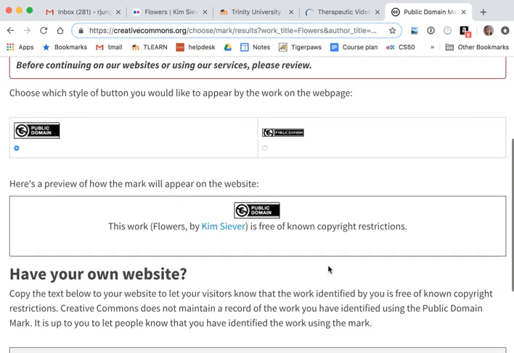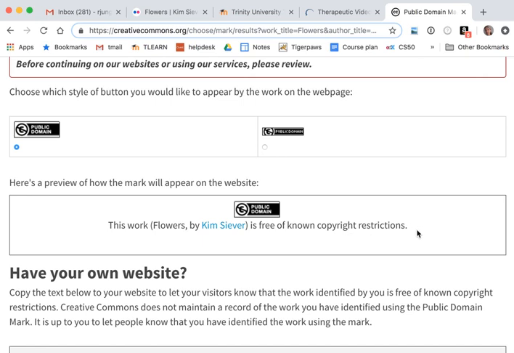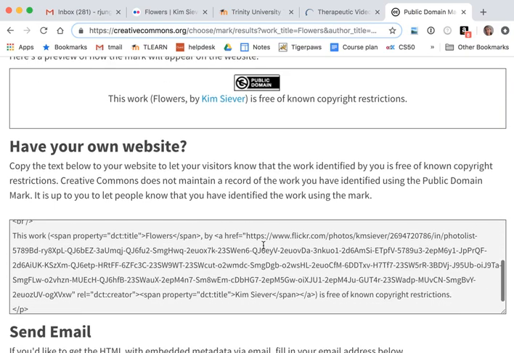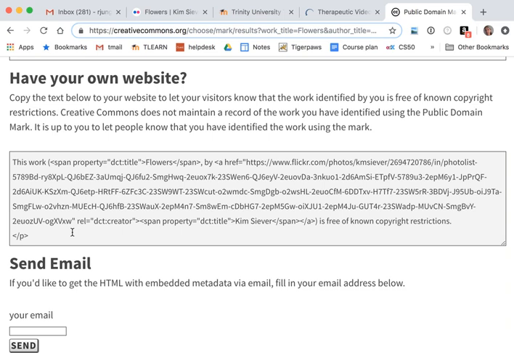And here I have my public domain mark. If we're going to put this into a print document, I would simply copy and paste this into it. If I wanted to embed it in a web page, I would copy this code and then go back and paste that into my blog or website in the HTML view.